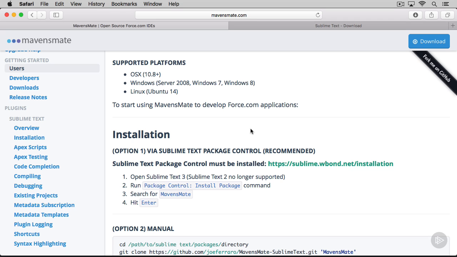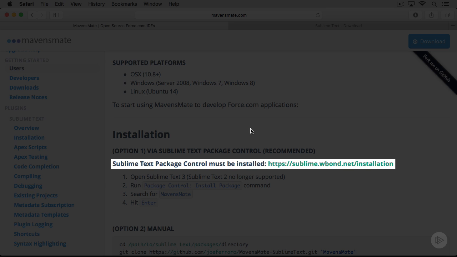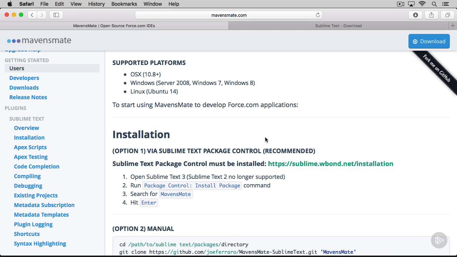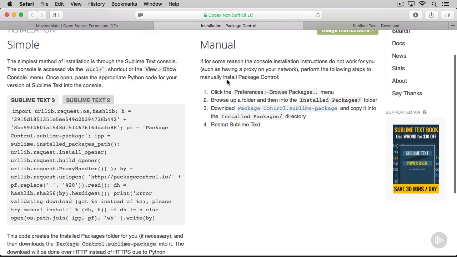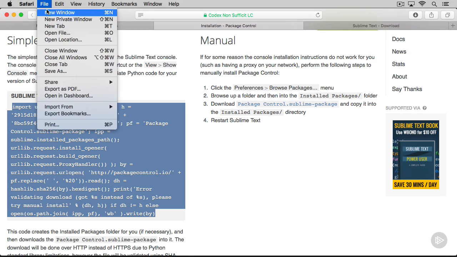Back to the MavensMate download page. Up on top, it says that Sublime Package Control must be installed, and it gives us a link. Clicking on the link brings us to a page with a simple and advanced installation option. Let's do the simple one. First, copy all the code provided.